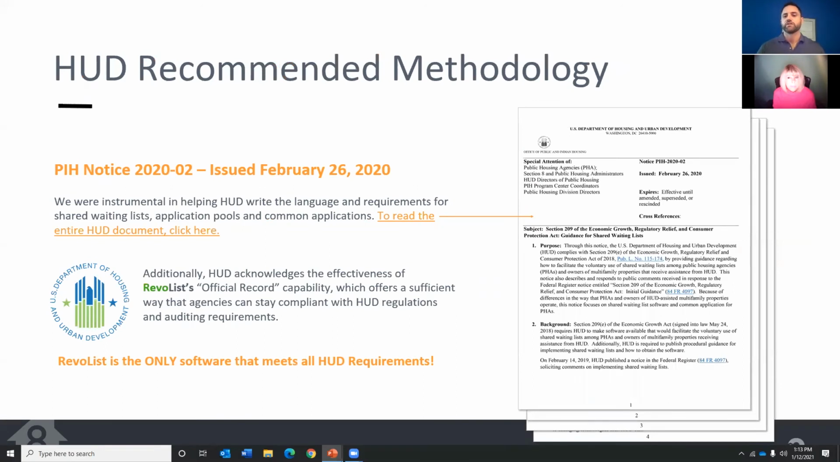So our RevoList software was built based on years of experience and in consultation with public and affordable housing professionals from all around the country. In February 2020, HUD issued guidance on the voluntary use of shared waiting lists in HUD Notice 2020-02. We worked closely with FADA and Masnero on assisting HUD with issuing this guidance, and we incorporated many of the key portions of this notice into our RevoList software.